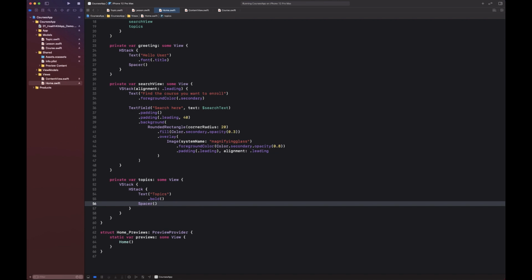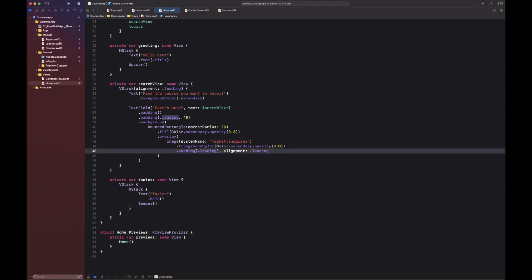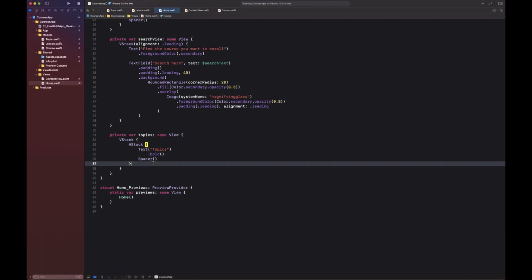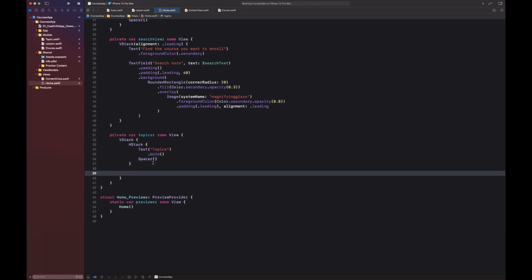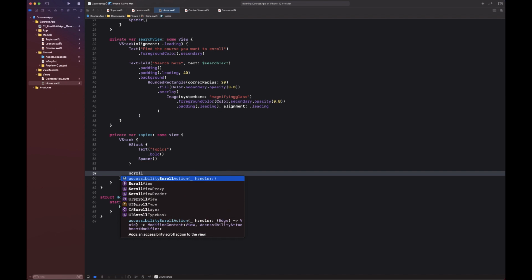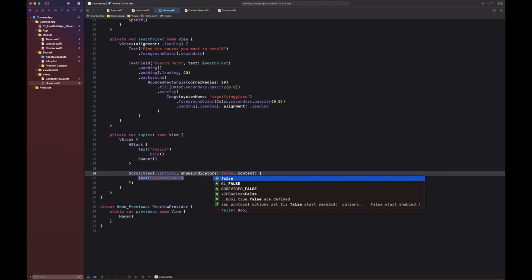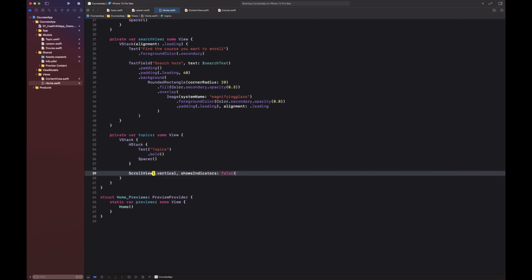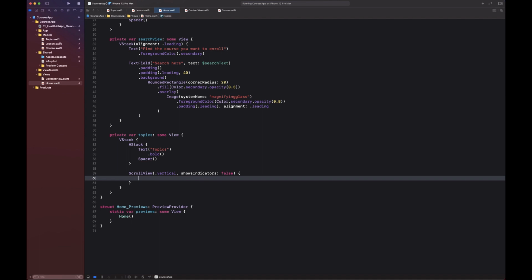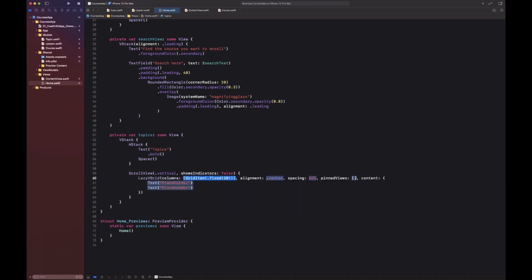What we're going to do next is, once we have our topic text, we're going to put a ScrollView, and this ScrollView is going to be vertical. showsIndicators is going to be false, and I'm going to close this bracket here and start a trailing closure. Inside this, we're going to create a LazyVGrid. LazyVGrid takes columns, so I'm going to say the column is going to be adaptive with minimum size of 150.